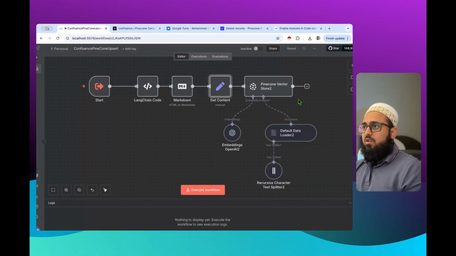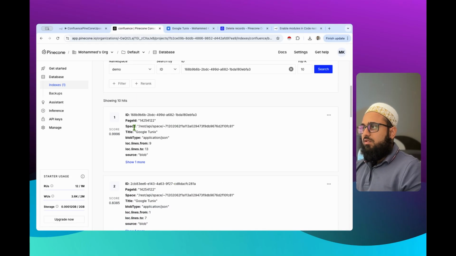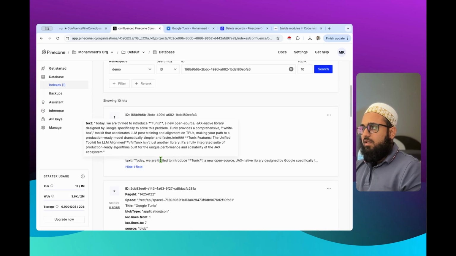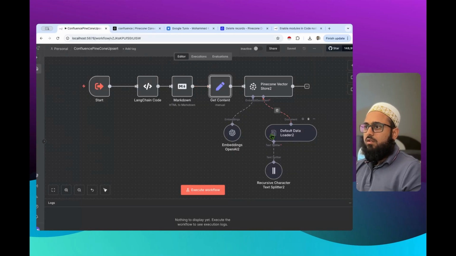So the way it looks in Pinecone, this is the way it looks. It has the page ID, it has a space, the title, and this is the actual data that it is storing. So this is how it is stored on Pinecone. These are the two workflows which actually fetch the information from Confluence and dump it into Pinecone.